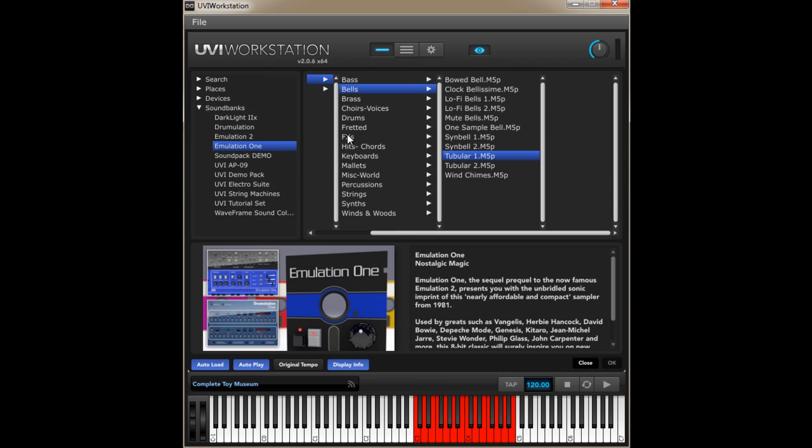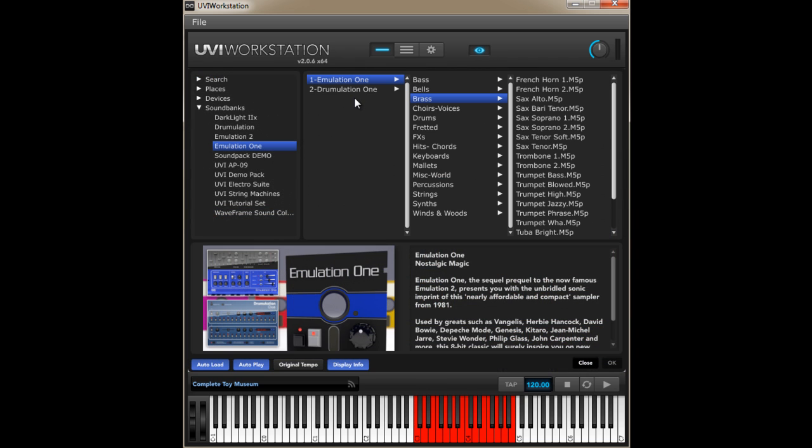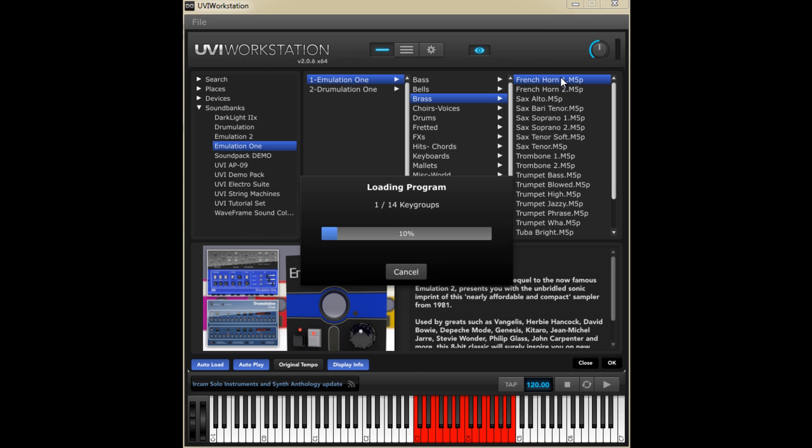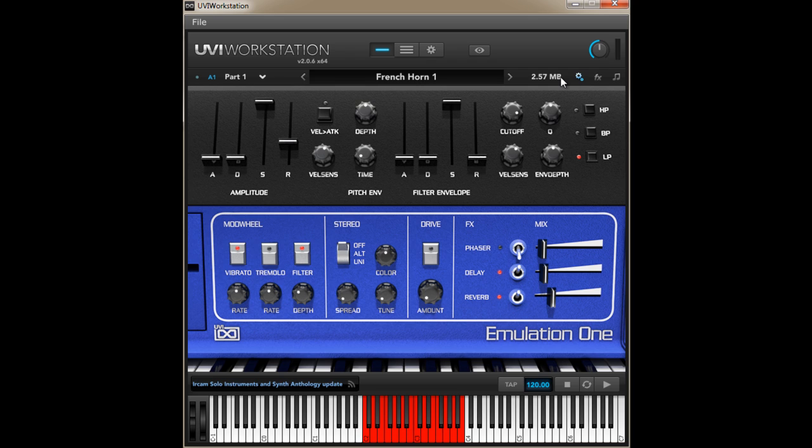Moving swiftly on, let's pick up some brass sounds. What have we got in here? There's some fairly standard brass sounds in here, but I do particularly like, I do like my French horns, and this one's a very nice one as well.